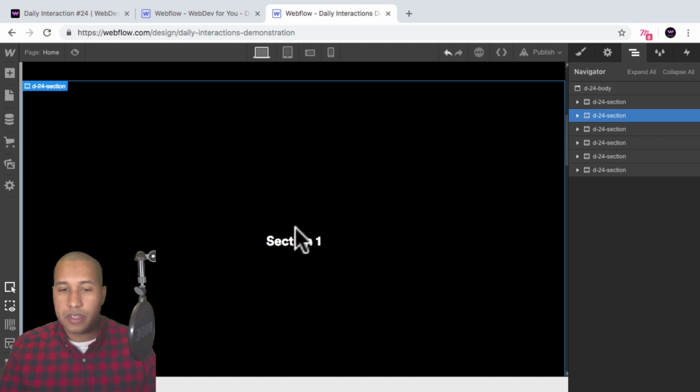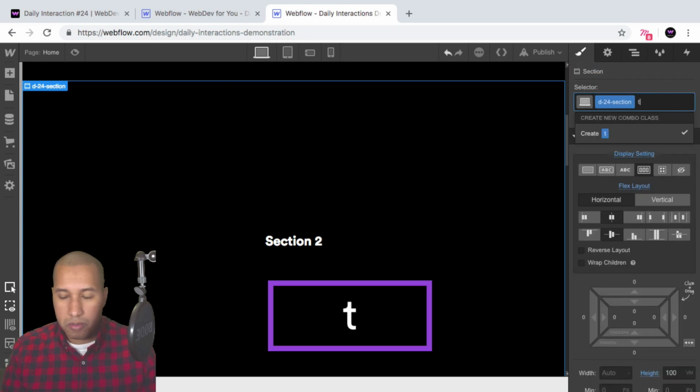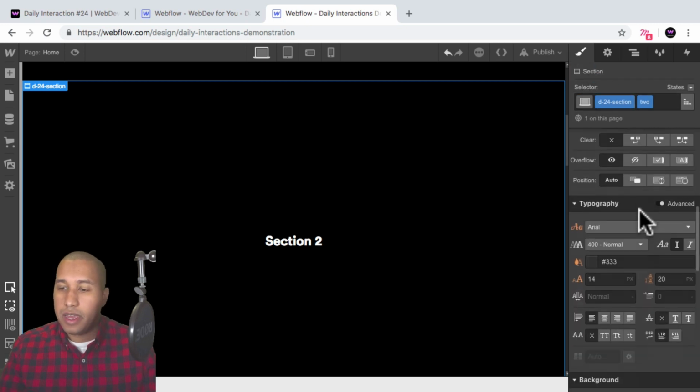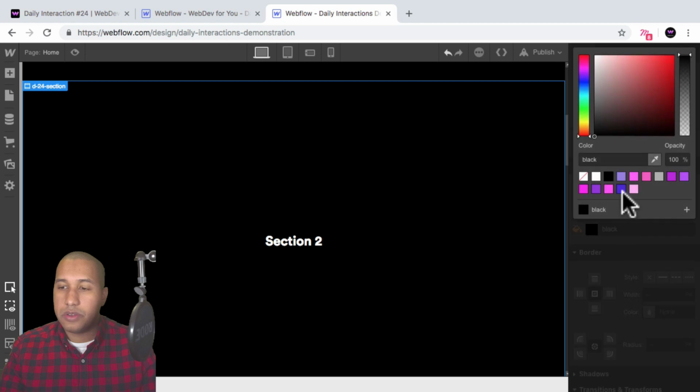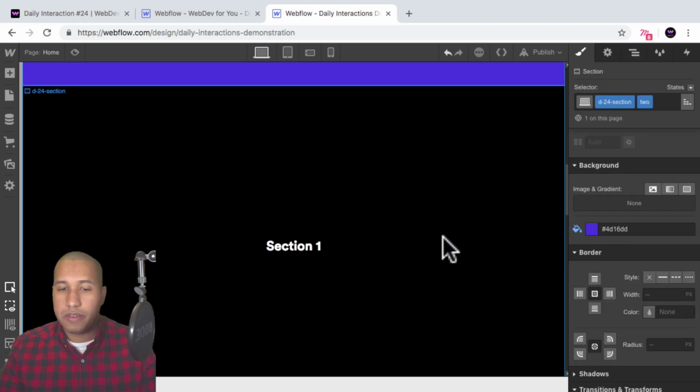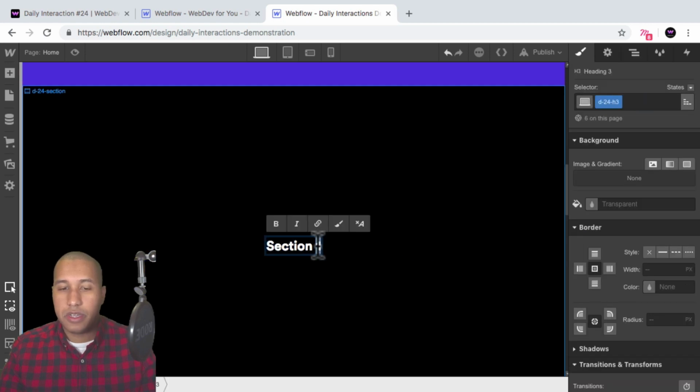All right, so here we have the next section. I'll rename it to section 2, and I'll click on the section, go into the style, give it the combo class of 2, and then for the background, I'll set it to blue. There we have section 2, then we have section 3.